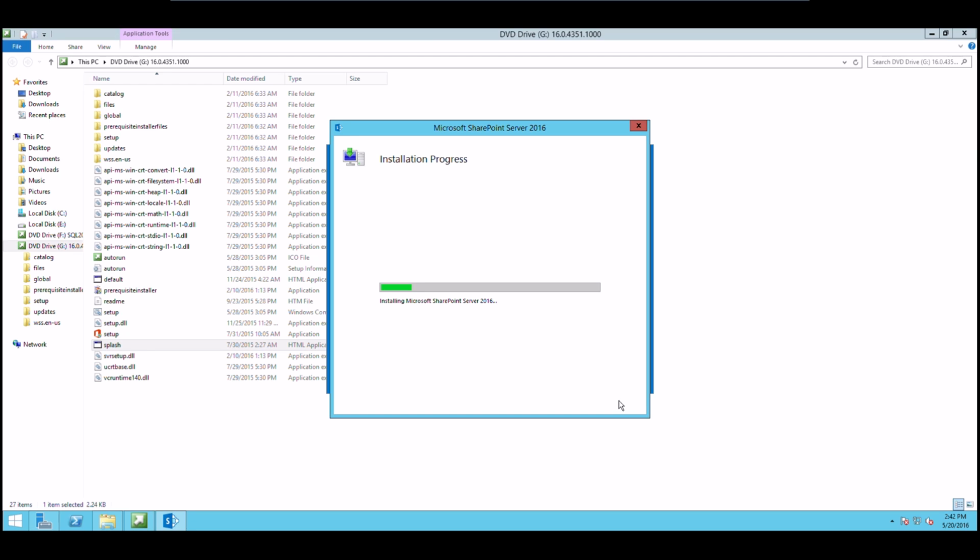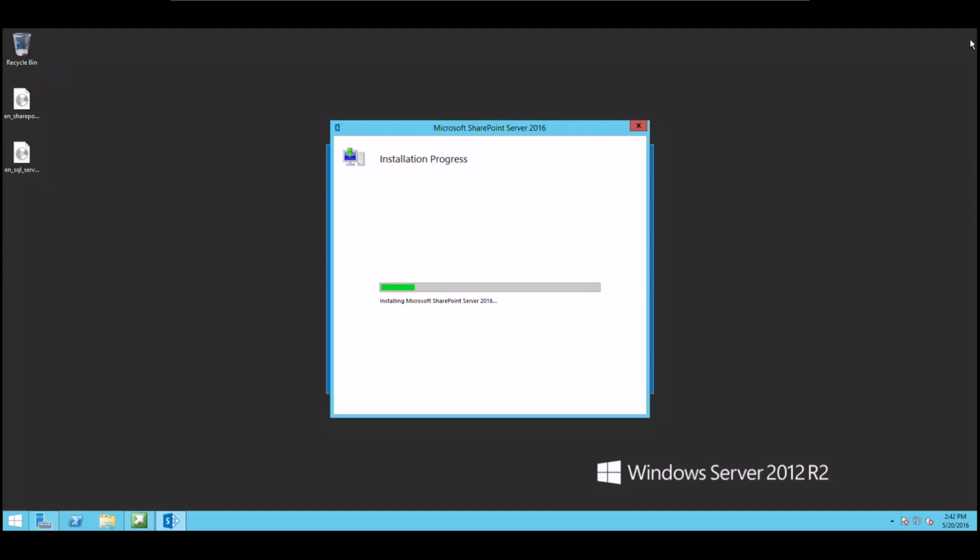And we will monitor this progress here. It can take a significant amount of time to install SharePoint, but we'll see how long it takes. If it starts to go too long, we'll pause the video, but for now I'll try to leave it running and see what kind of progress we see.